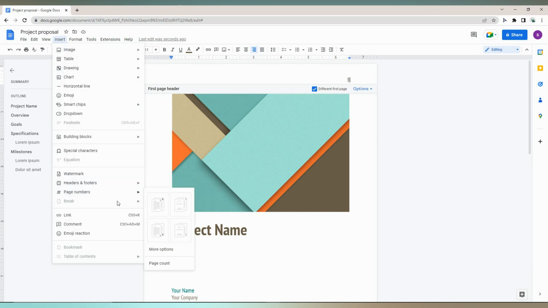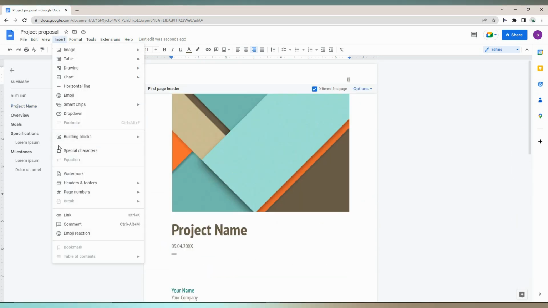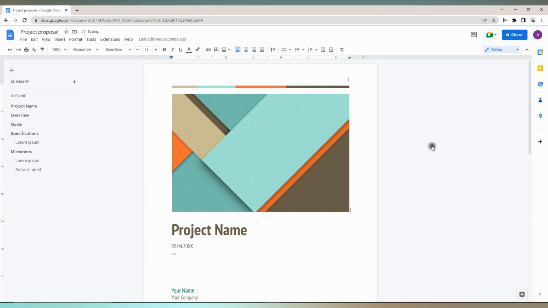On the top there are 2 options. One is that the page number will be on every page, or if you click on this, it will start from 0 1 like this. So try this option to put a page number on the top of the page, and you can change it whenever you want. I think this video helped you a lot.